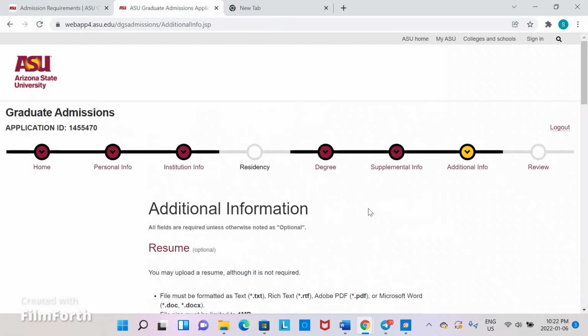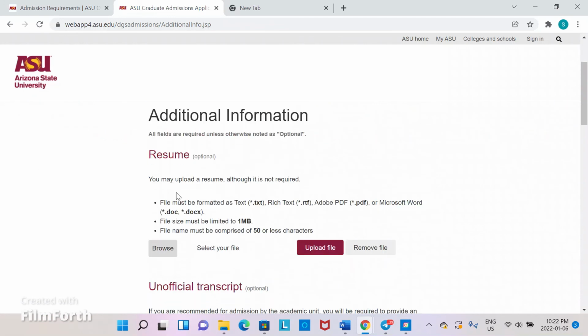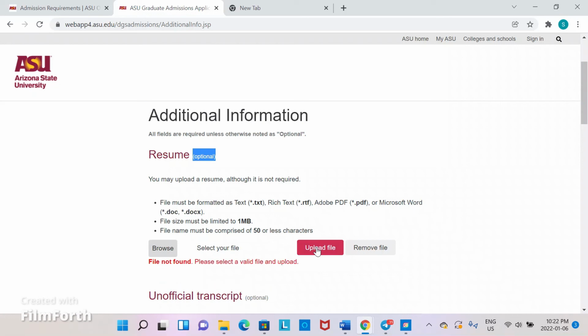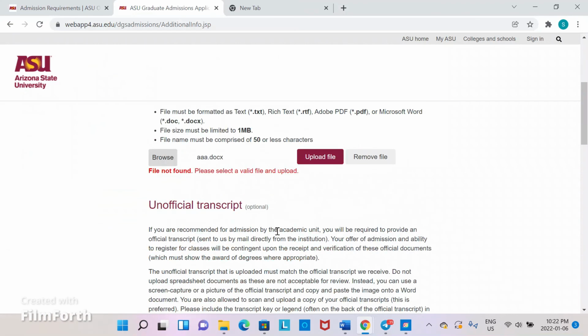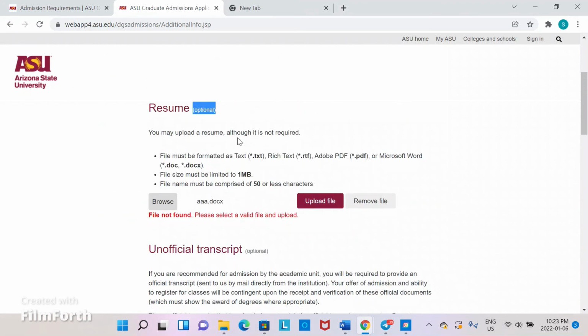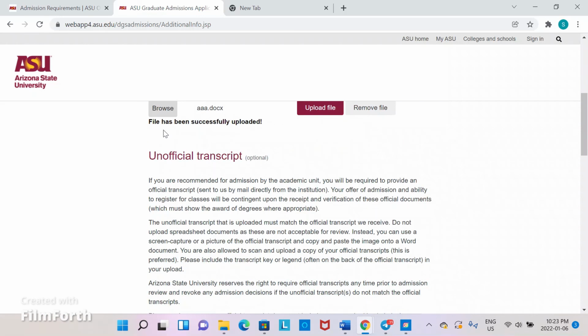Now they will ask for additional information. Resume is optional, but I would recommend uploading your resume. Sometimes they check it and it's easy for them to evaluate your profile. I'm going to browse and choose the same file again, but you can make your own resume. If you want documents like a resume format or statement of purpose format, just comment in the comment section. I will send you a link. Okay, upload file. Successfully uploaded.